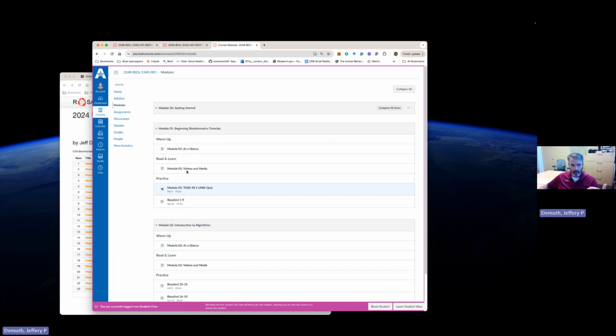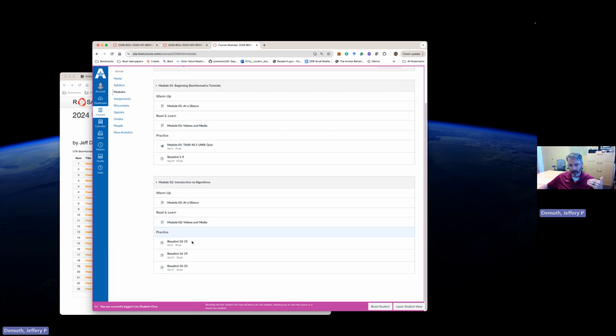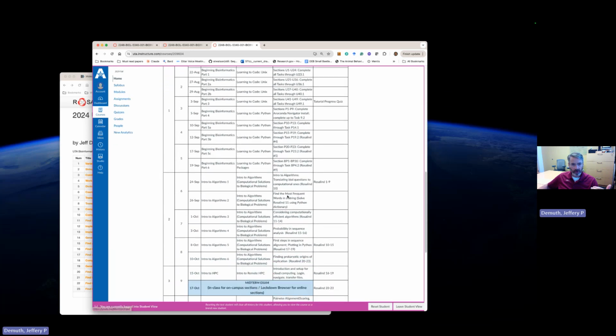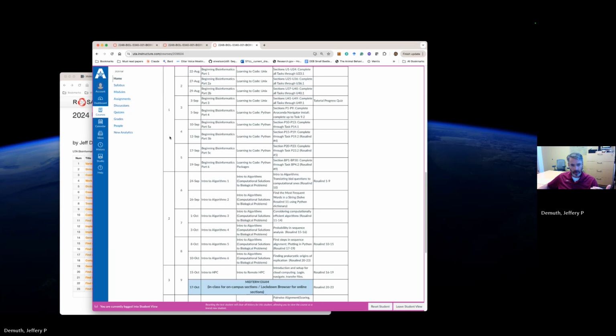Right now, only modules 1 and 2 are published. That takes us all the way to mid-October, though. Let me go back to the home page where we can see the schedule. Right, the first module is learning to code, and then the second module is really algorithms. But in module 2, you're learning more Python, more coding as you learn algorithms. Those are by far the 2 longest modules.